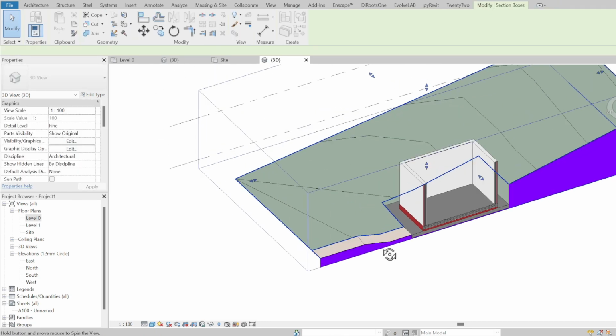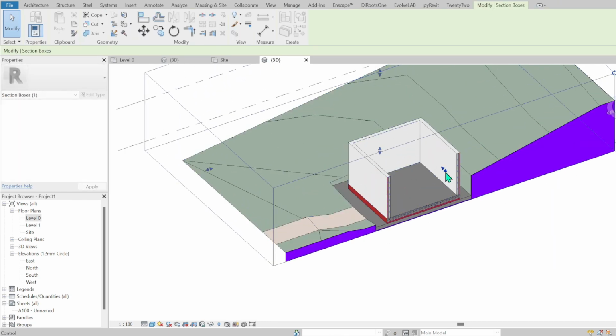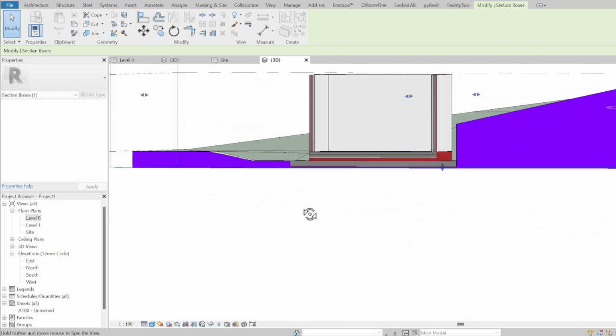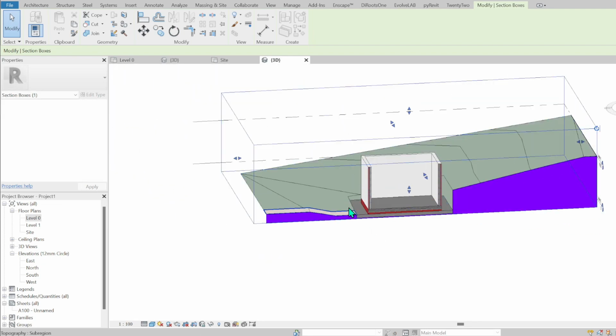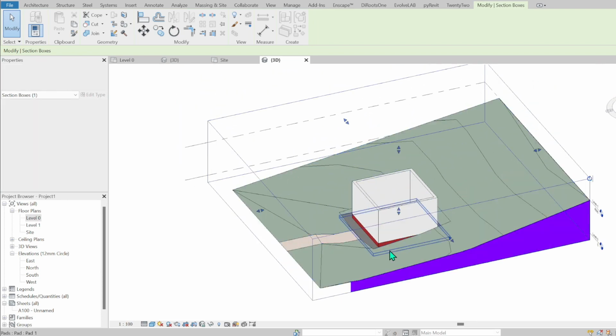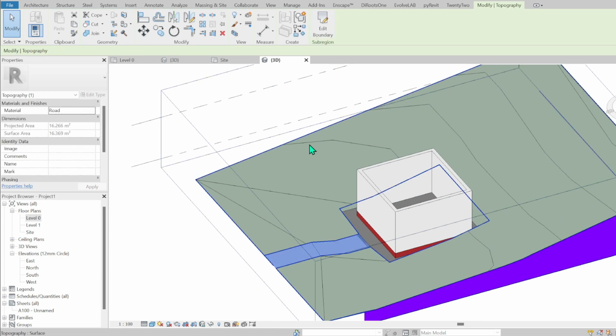So this is just a very simple introduction of how you can work with sites in Revit. You see, you can make building pads, you can make roads, you can subdivide the surfaces, and so much more. Really, this was just the beginning.